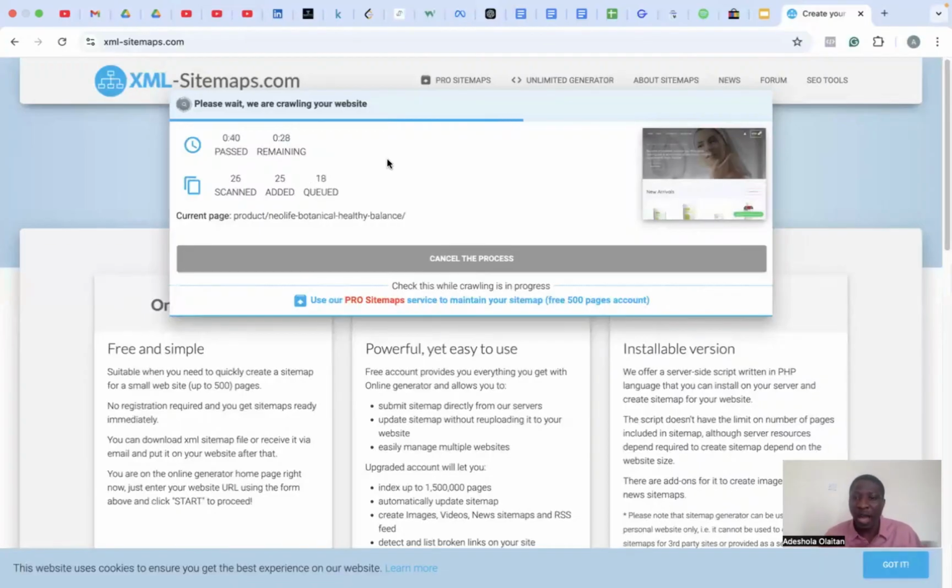So these are the two ways I can put the sitemap of my website on Google: either you use Google Search Console, or you go to this website, xmlsitemaps.com, put your website there. It's going to scan through your website and generate a sitemap for you. Then you can upload the sitemap on your cPanel. So what is cPanel? cPanel is the login details that your web hosting company will give you, where you build your website. Basically, maybe you build your website on a CMS like WordPress or any other.